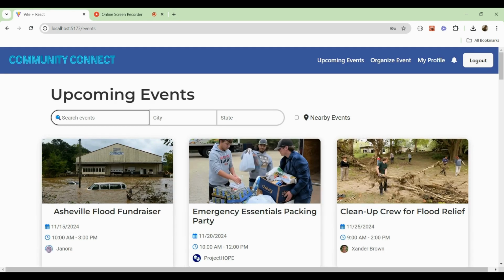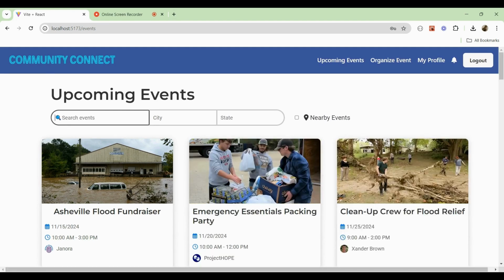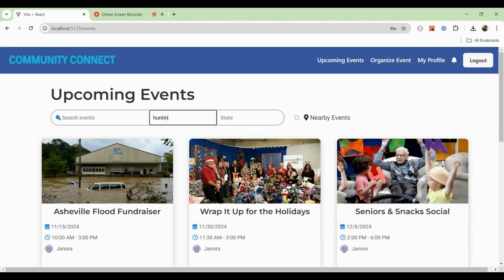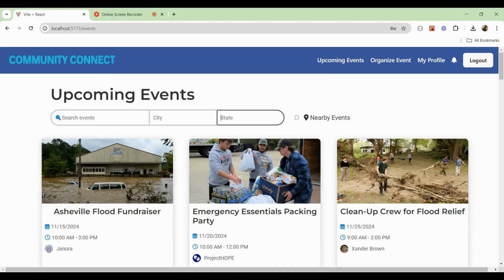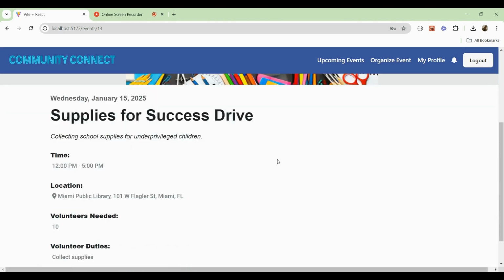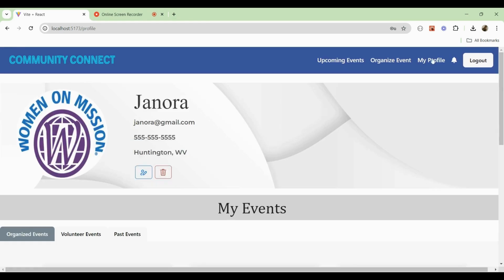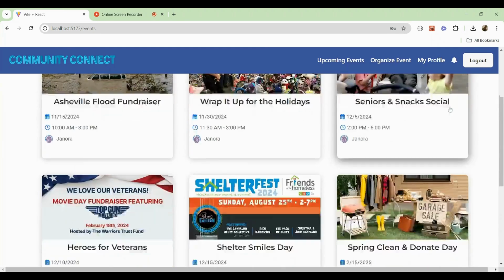You can filter your event by search term, city. So this event is in Huntington. State, let's say Florida. This event is in Florida. And since my user is in Huntington, West Virginia, if I check nearby events, we'll only see events in Huntington, West Virginia.